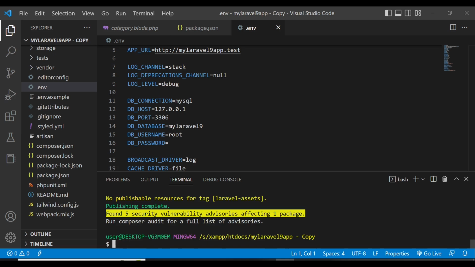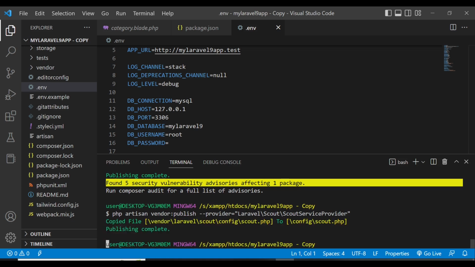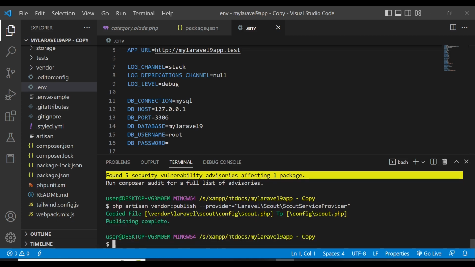Now once it is installed, what you need to do is publish it, that is, php artisan vendor:publish, the config within the Scout service provider. So you need to run that one as well, like that. That one has been published. Now once that is done, we can begin.